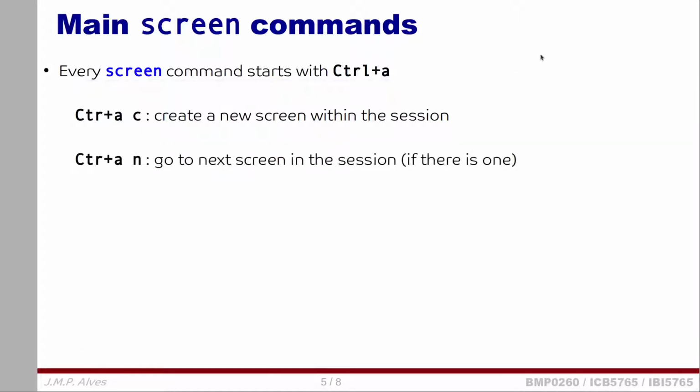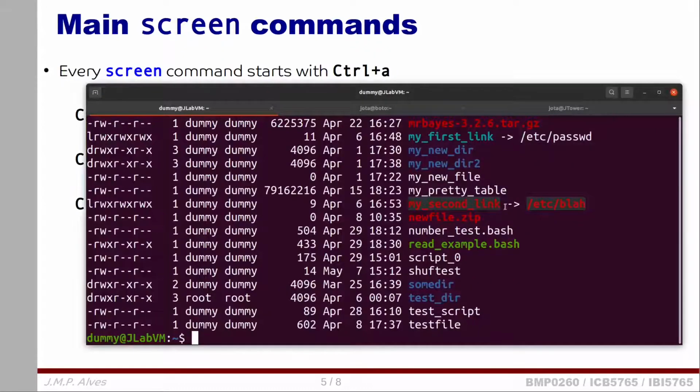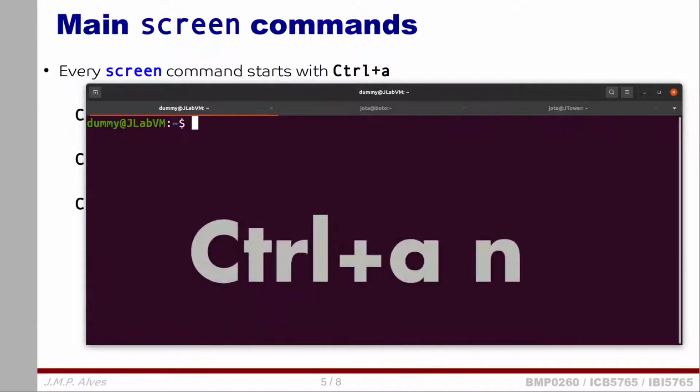Let me see what's the next command. It's Ctrl A, then N, or Ctrl A and P. These allow us to navigate through the screens we have open in the session, to go to the next, if there is one, and go to the previous, if there is one, of course. I ran ls in this screen. Now I'm going to press Ctrl A, then N, and see, I'm back to the other screen.